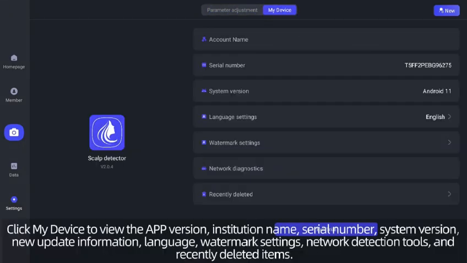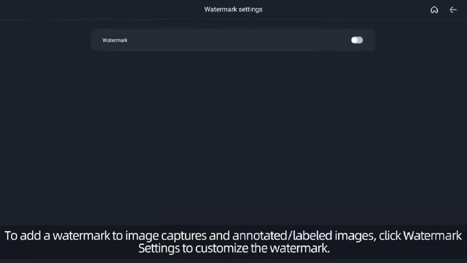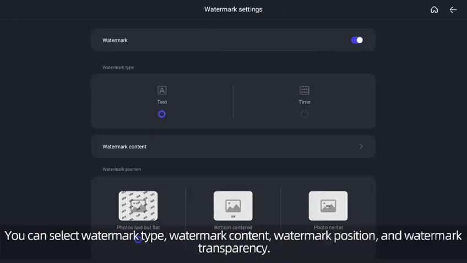Click My Device to view the app version, institution name, serial number, system version, new update information, language, watermark settings, network detection tools, and recently deleted items. To add a watermark to image captures and annotated or labeled images, click Watermark Settings to customize the watermark. You can select watermark type, watermark content, watermark position, and watermark transparency.